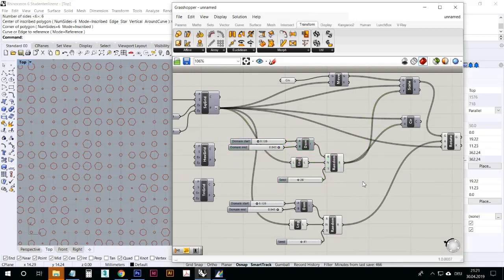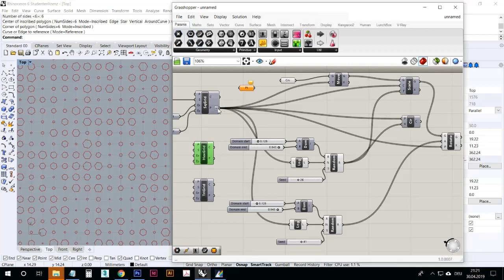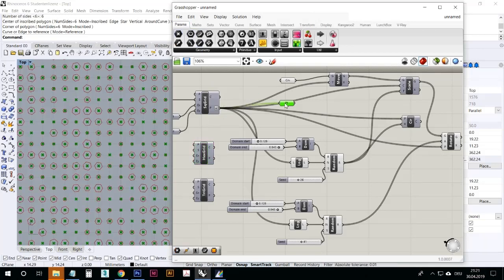So what you can do now to just simply swap between grids is that you go to parameters, go to points, and you go to the point here, and then you start replacing all of these.